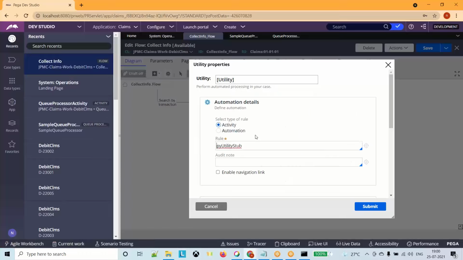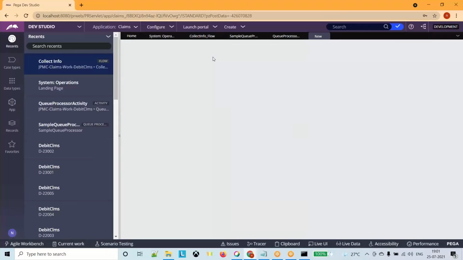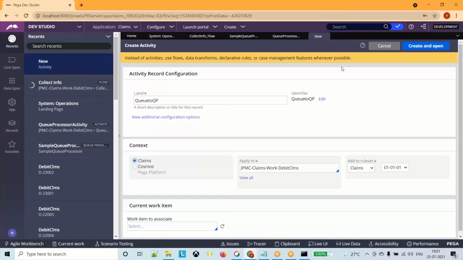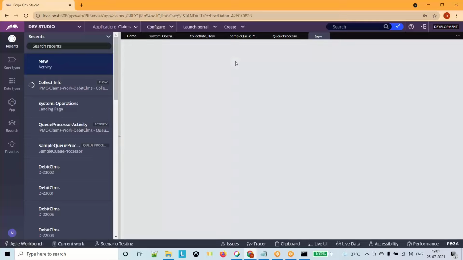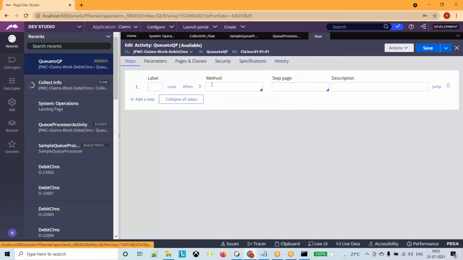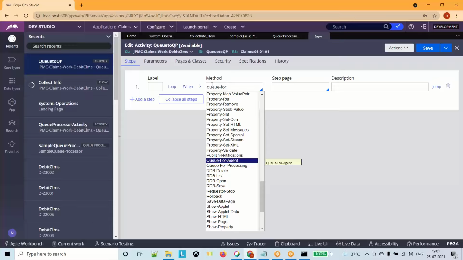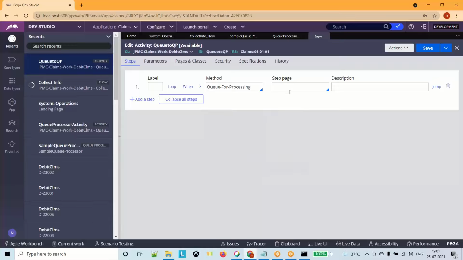Okay, let me call it queue processor, QP. I'm going to write an activity just to queue the item. Create. As I told you, the method used to queue is queue for processing. Earlier it was queue for agent, now it is queue for processing.